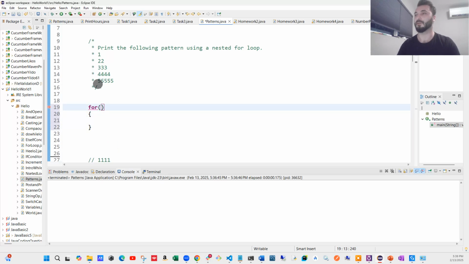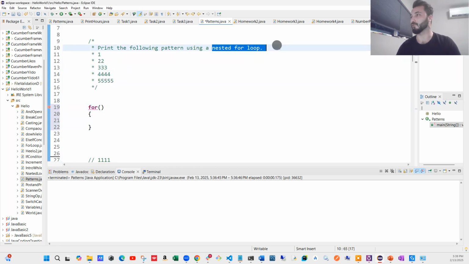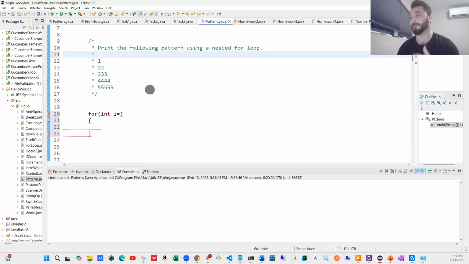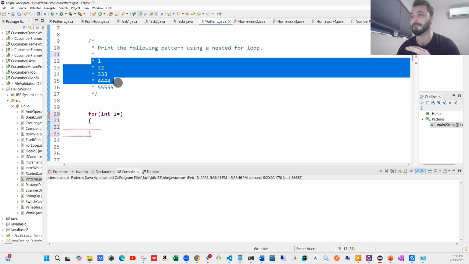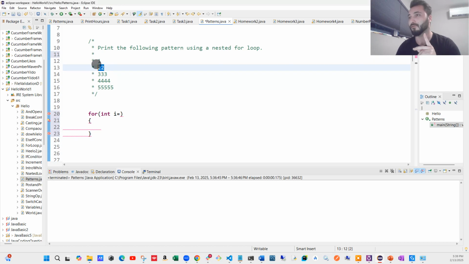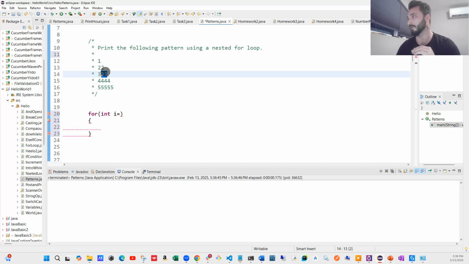First of all, we are going to do these patterns with a nested for loop. So we need to create a nested loop. I'm going to give you a tip. I look at my pattern, and my pattern is telling me that in the first row there is going to be one column, in the second row two columns, in the third row three, and so on.